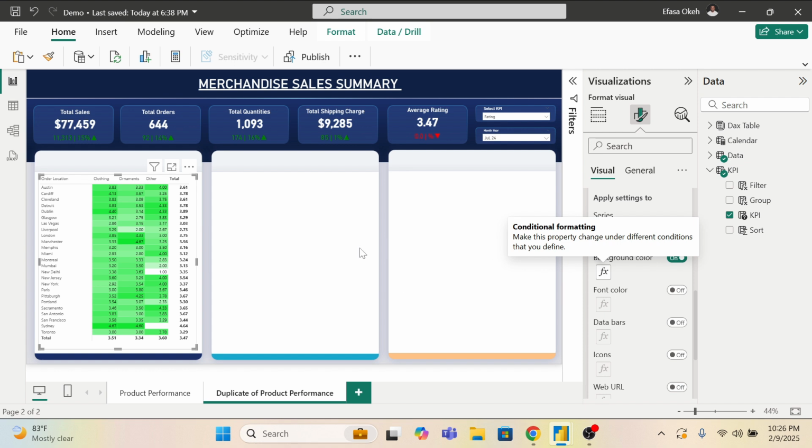We can create a conditional formatting to actually say if the rating is one, a particular color, if the rating is two, a particular color, if it's three, a particular color, if it's four, a particular color, and if it's five, a particular color, right? We can do something like that. Let's try something like that.